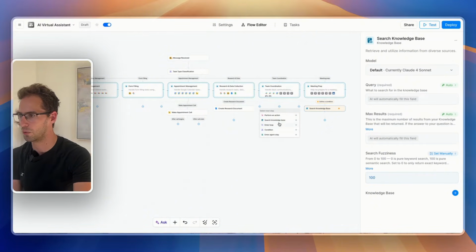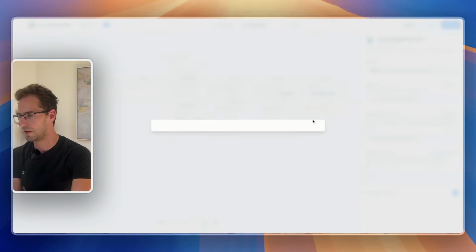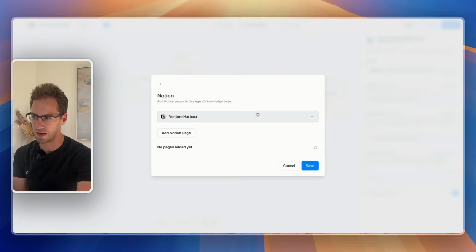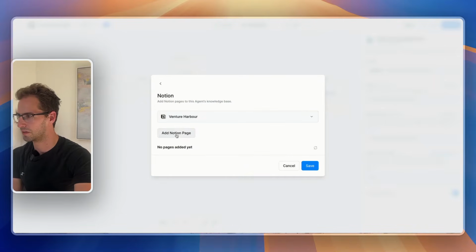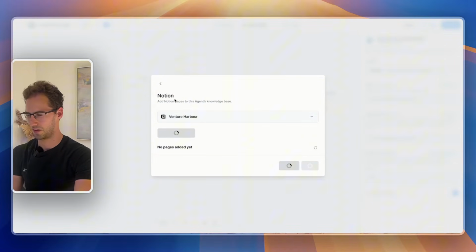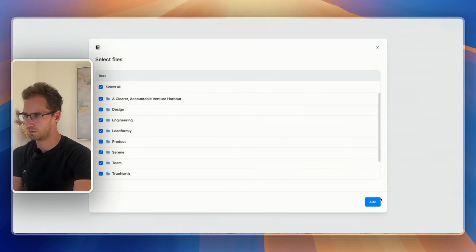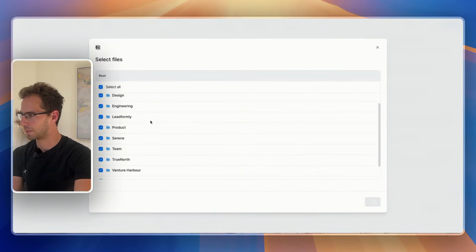So for things like team coordination, I'm going to connect it to our company Notion account, because we've got lots of information in there about who the team are, what our company policies are. So I'm just going to connect that. Let's go add some pages. And in this case, I'm just going to sync the entire company knowledge base. Just give it all the information it needs. So we'll select all, add, and then that's just going to sync and do its thing in the background.